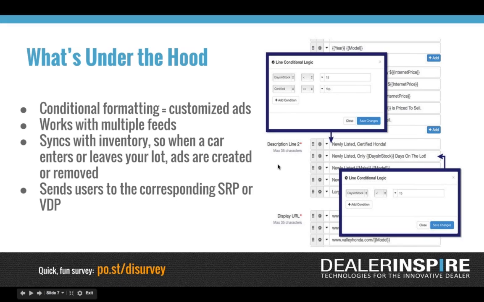If you get new vehicles in by 12 o'clock, or some vehicles sold, as soon as we get the feed, it updates. So we are removing those ads or pausing them, so you're not wasting money on vehicles that you don't have in stock. And on the flip side, any vehicles that you do get in stock, we want to start advertising those right away.